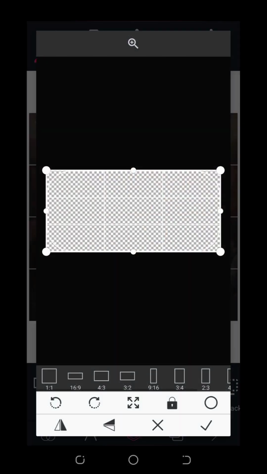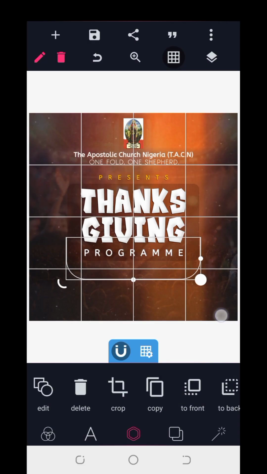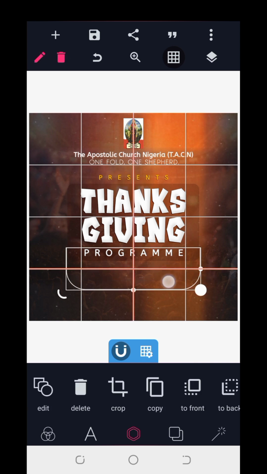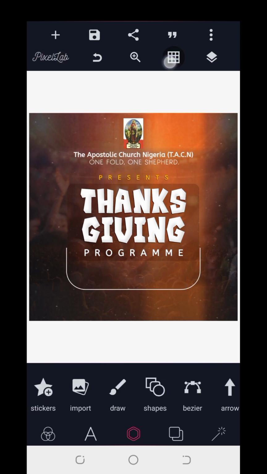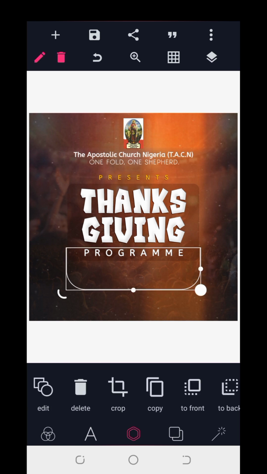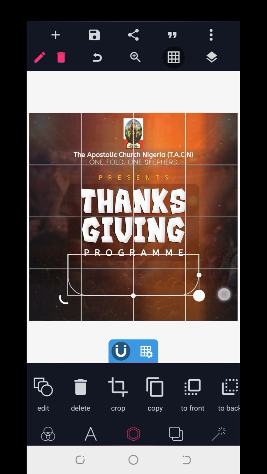Now I'll go to crop, then crop out the top of the shape, and you can see this is what we want. So let's see what we've got. Yes, this is almost close to exactly what we want. So I'll reduce the size a little bit, position it at the middle.